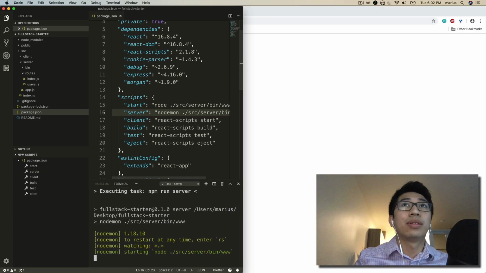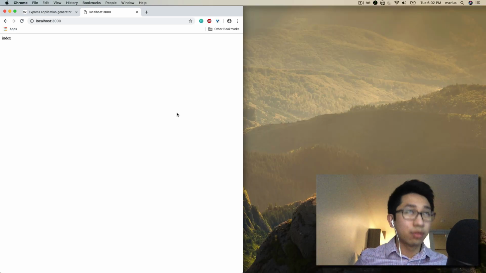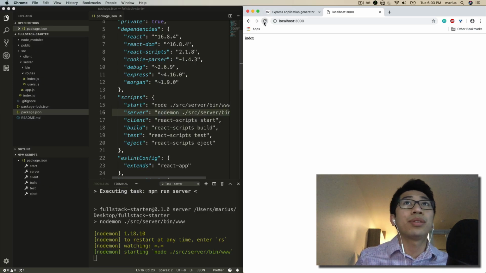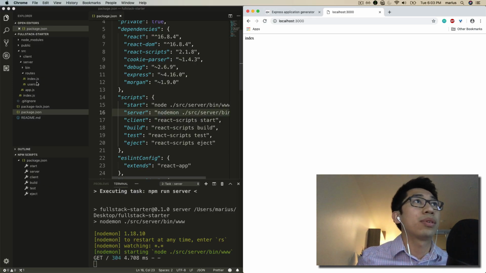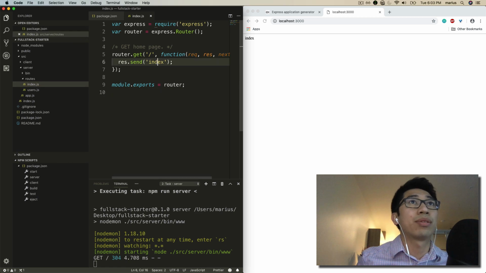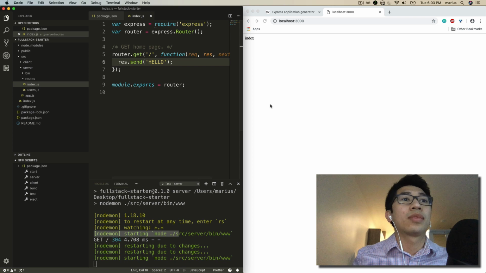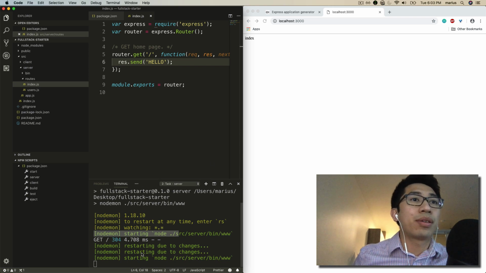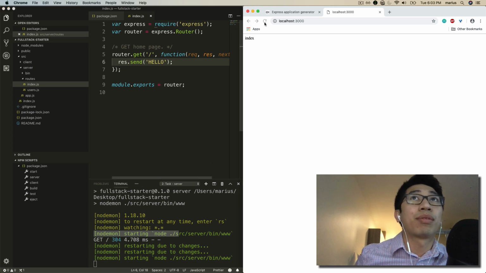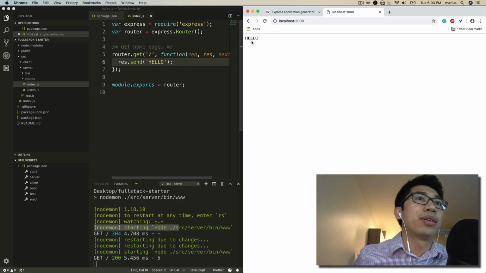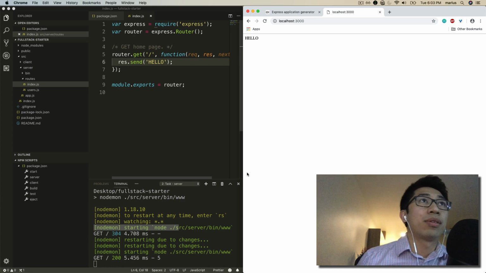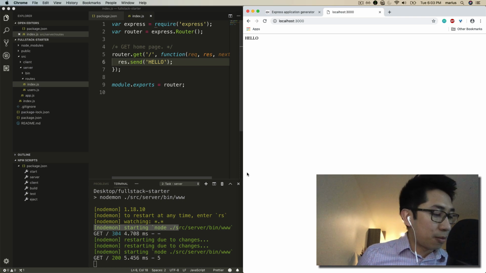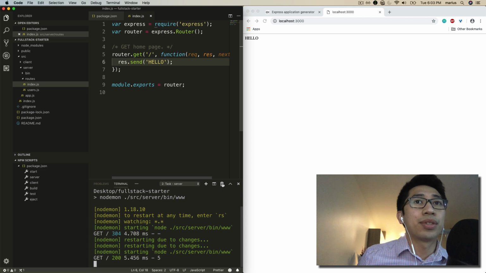Let's take a look at the application at localhost 3000, and then we're gonna do a change just to make sure it's working. So if I change this to hello, you see that it automatically restarts the server here, and when I refresh the browser, it's updated. You don't have to do any manual restarting. So that's pretty nice. So one other thing to add here, we'll close this again.